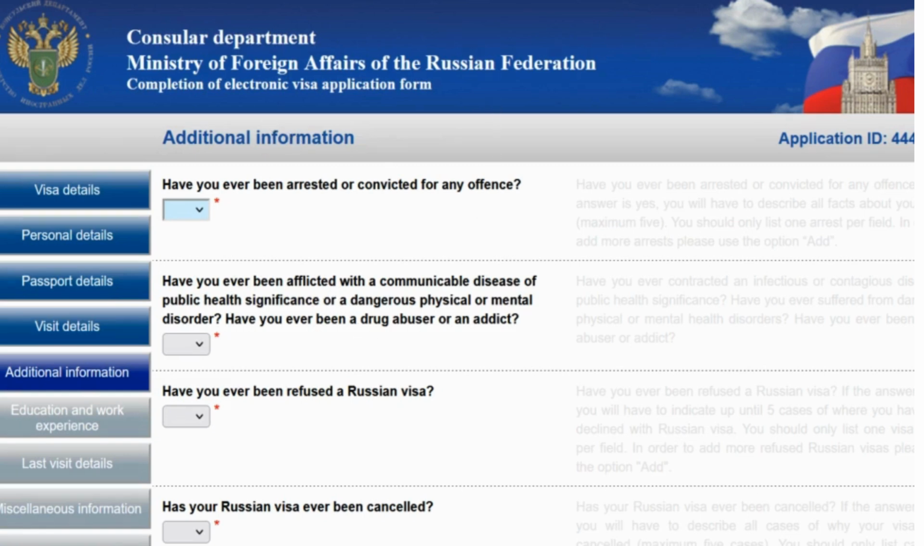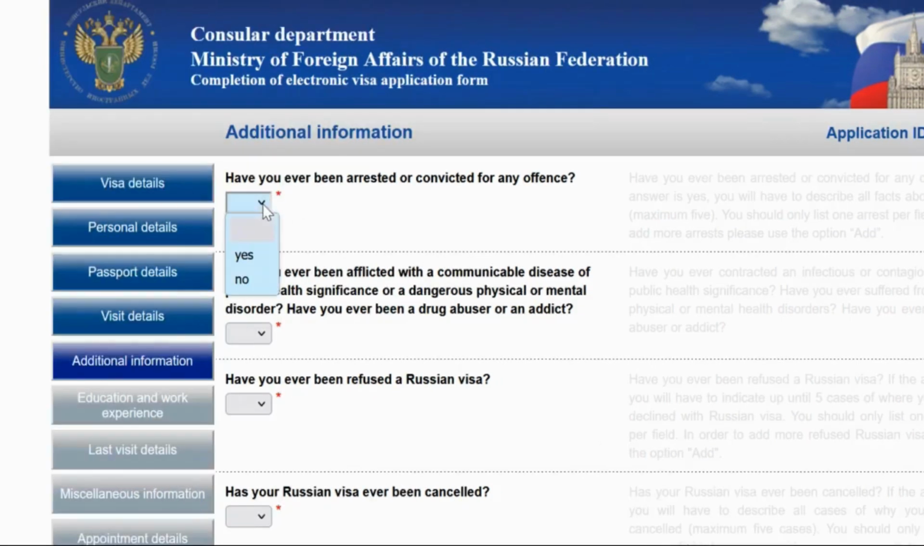On Additional Information screen, you need to answer a series of questions about different aspects of your life. These are yes or no types of questions. After completion, click on Save Draft button, and after that on Next button.